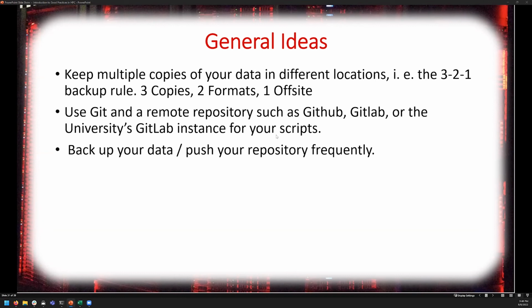For your scripts and notebooks, use something like Git in a remote repository, such as GitHub, GitLab, or the university's GitLab instance for your scripts. And make sure to back up your data and repository frequently. The more often you do it, the less data you'll lose. And make sure to double check your backups and your pushes to make sure that they're actually working.